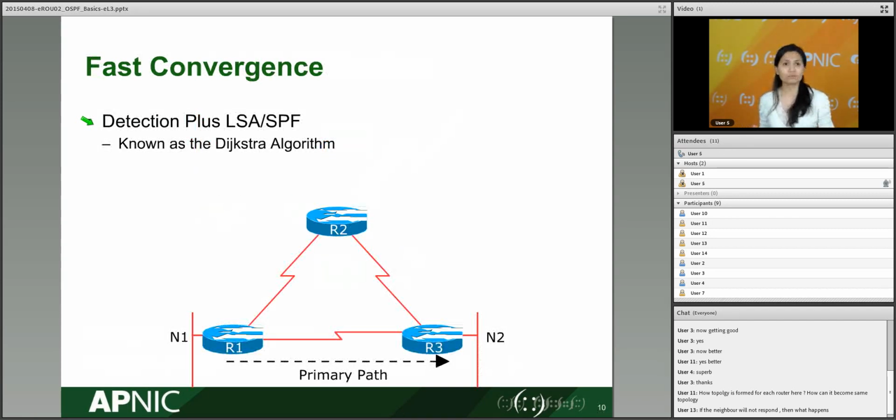Now, fast convergence. If the primary path goes down, as we have discussed earlier, there is an alternative path. How do we know that? It's all in the topology table. You have there the optimal and suboptimal path. That's how OSPF ensures fast convergence. They quickly run the SPF algorithm on the path.